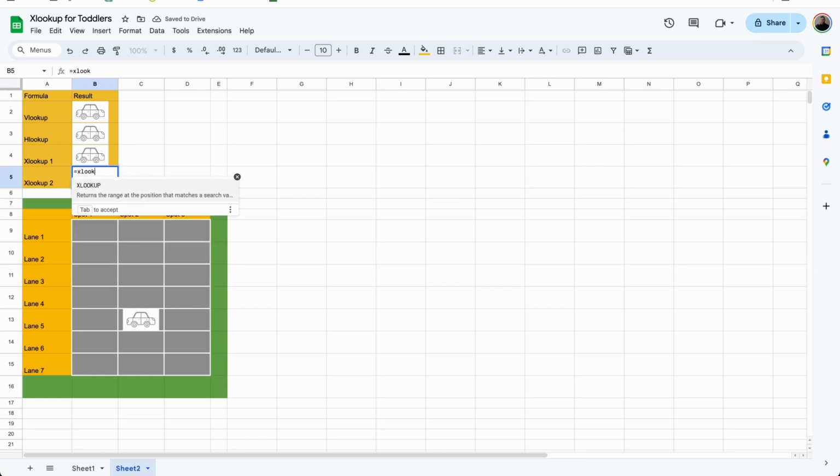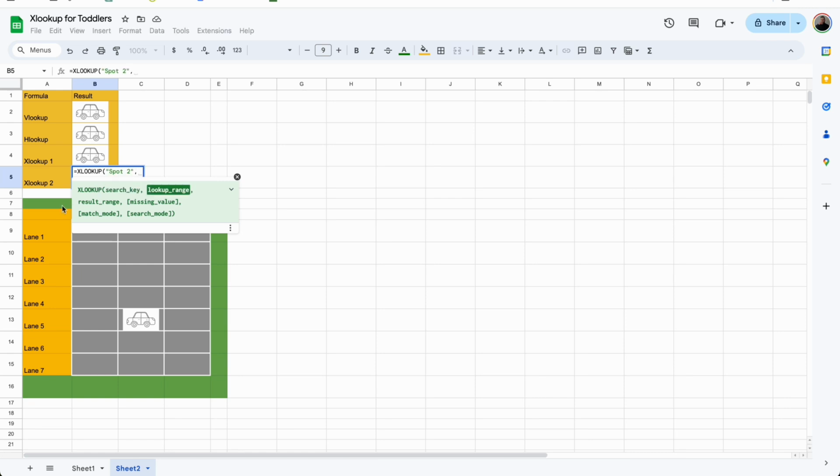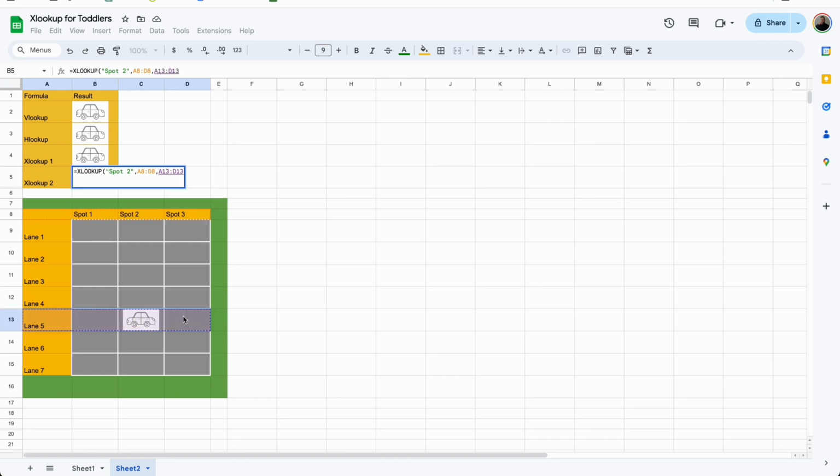Now, as an alternative for HLOOKUP, we'll use that same exact formula, so we'll type equals XLOOKUP, open parentheses, then we'll put "spot 2" in quotes, and that's our search key, and we'll put a comma and select the top row, so row 8 in this case, and that's where spot 2 is located, so that will be our lookup range, and then we'll put a comma, and our return range will be row 13, since that's where lane 5 is.